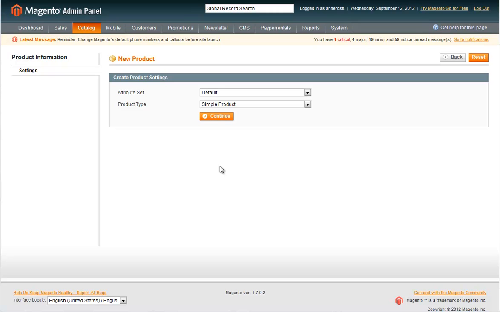Here you'll be presented with the different product types you can add, as well as the attribute sets. So a simple product means basically a for sale product. A grouped product is where you have different products that show and are displayed together. A configurable product is one where it has different colors and sizes. But what we want to do here is make a reservation product. I'll click Continue.